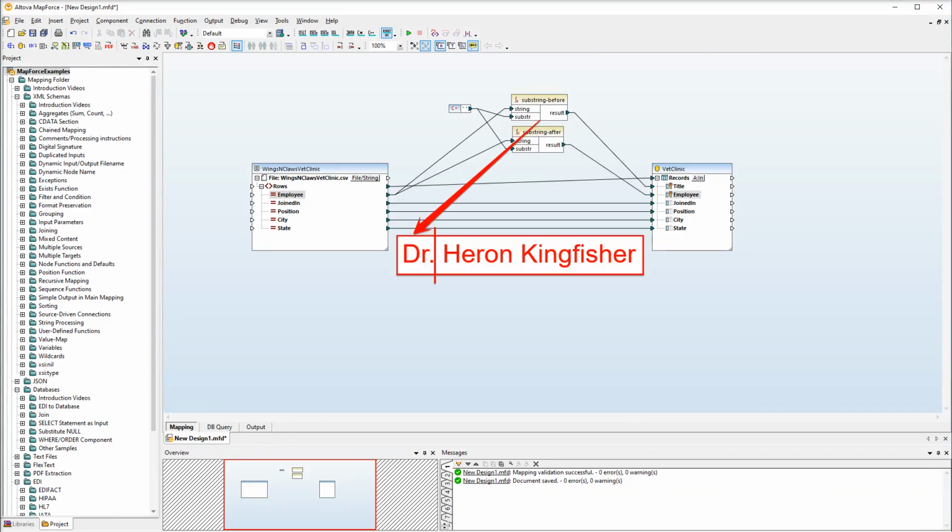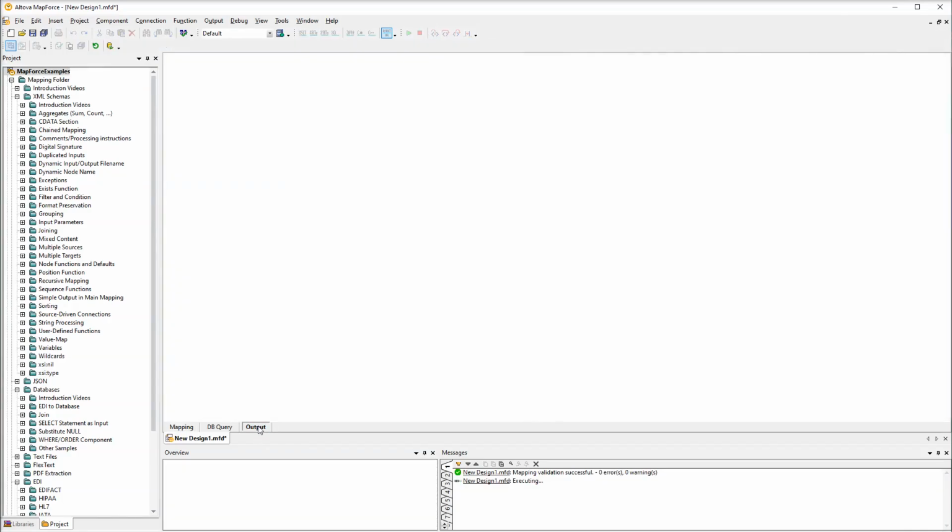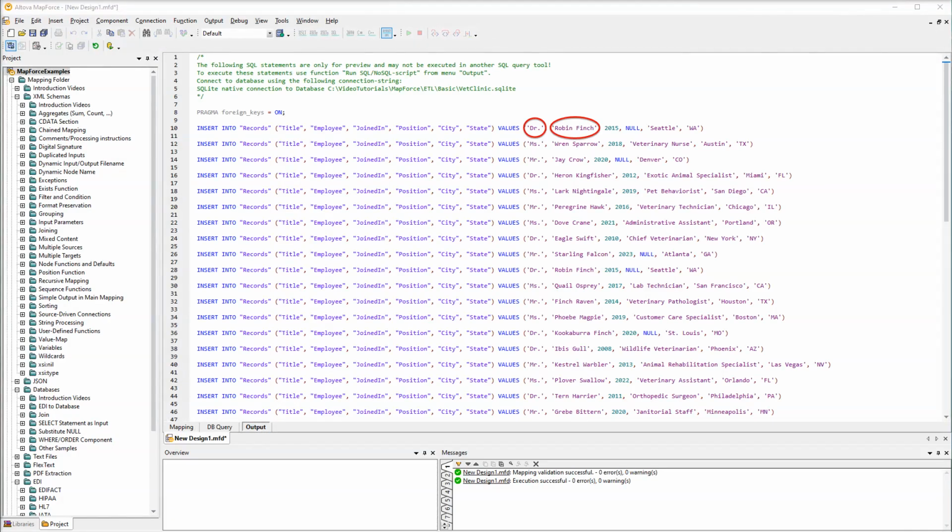The first function returns the part of a string before the first occurrence of the substring. In our case, the substring is a space, and the second function returns the part of the string after the first occurrence of the substring. And we can already preview our first results. We can see that the employee data has been split into two pieces of information, and also, as expected, all the missing values have become null in the output.